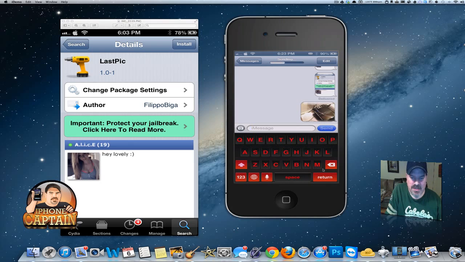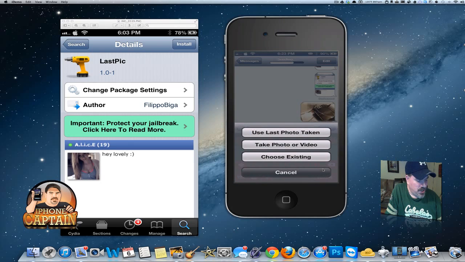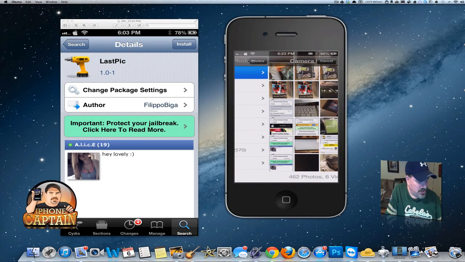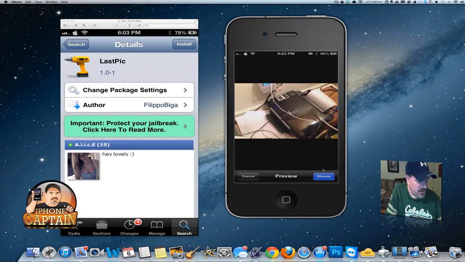That's a whole lot faster than going in and selecting choose existing, or actually taking a photo and choosing camera and then choosing it from the camera roll, and you get the idea.